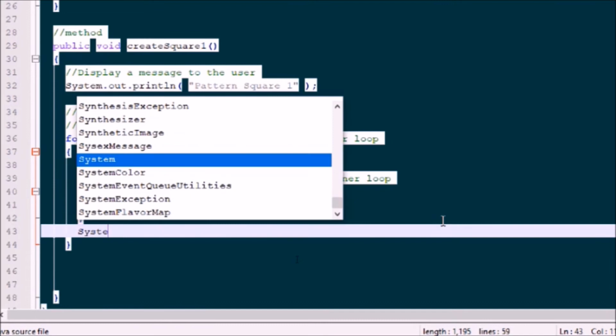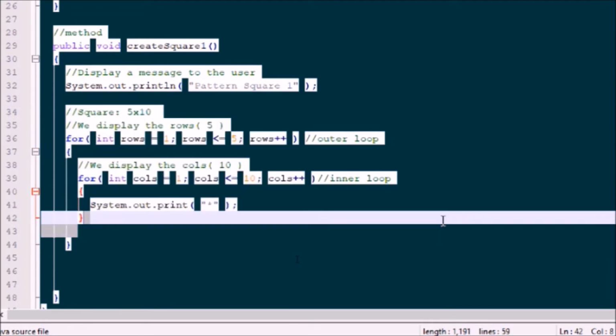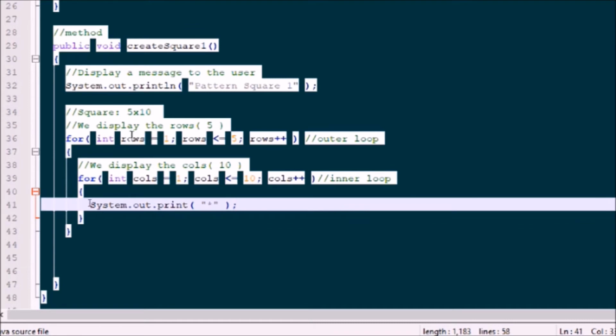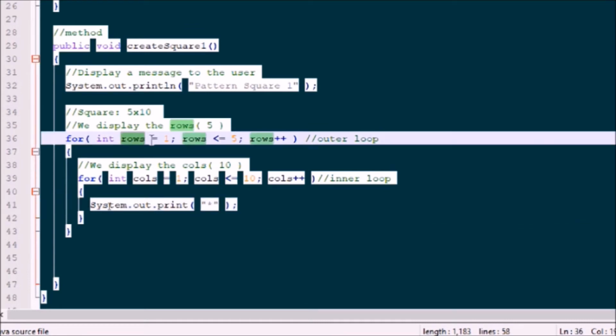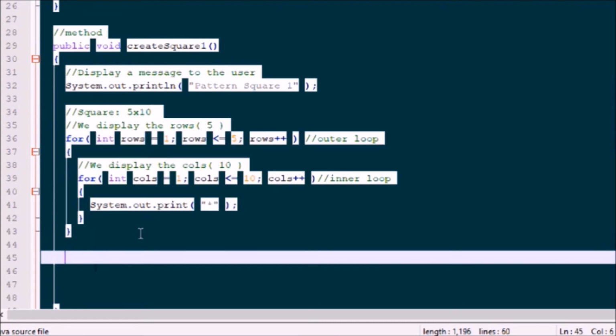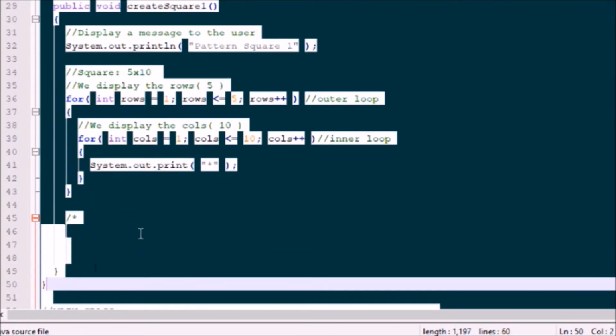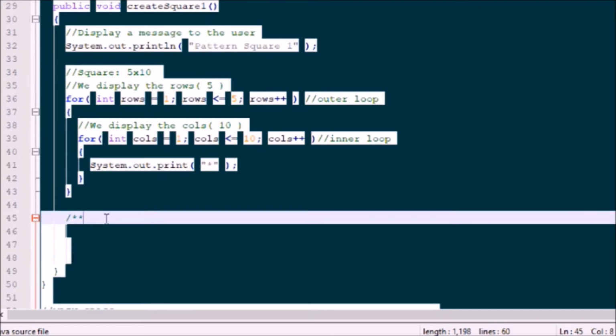And wait, okay, we're going to simulate it. So our rows is initialized as 1. We simulate it here so that hopefully we can understand it.